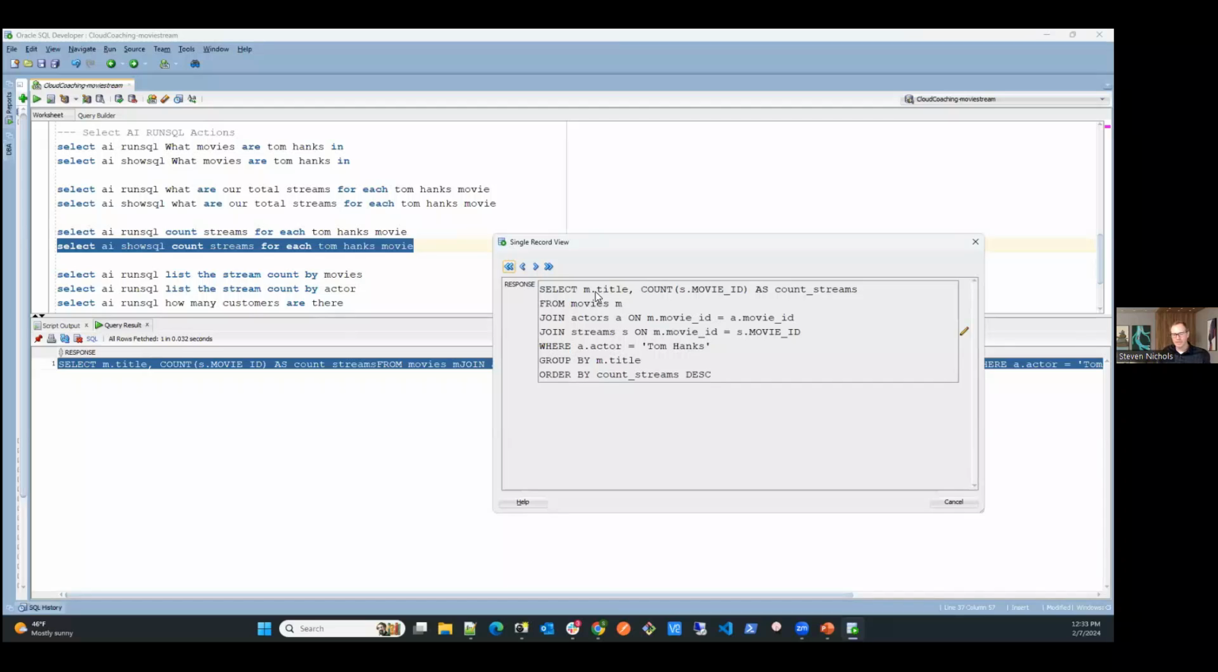It was able to infer from my question that we need to look at the movies table, the actors table, and the streams. We need to join all those and then filter on the actor Tom Hanks. And by the way, count the number of occurrences in the streams. So the SQL's actually right this time.